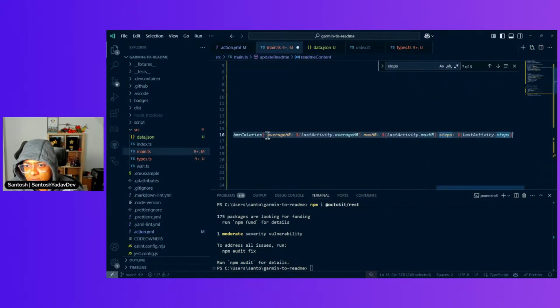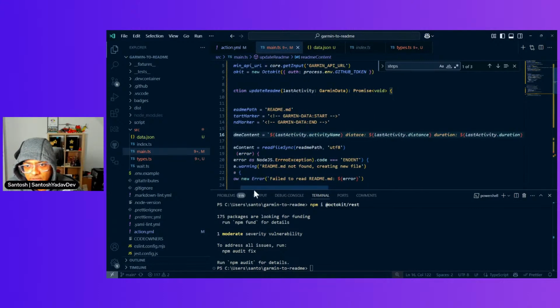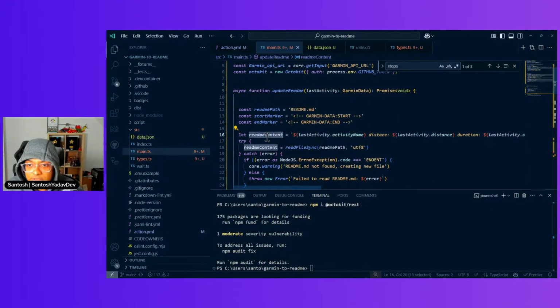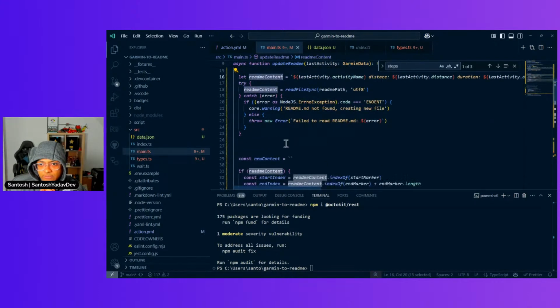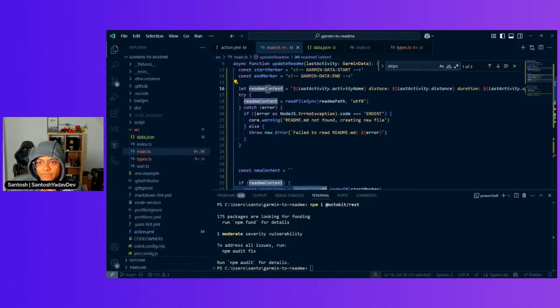Let's add minimum information to start with. And then I can reiterate. For example, for running, I want to show this information, and for, let's say, walk, I just want to show how many steps I did and how much time I walked. So this is my README content, and now I got this file.